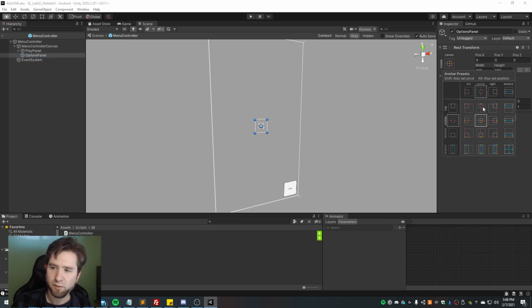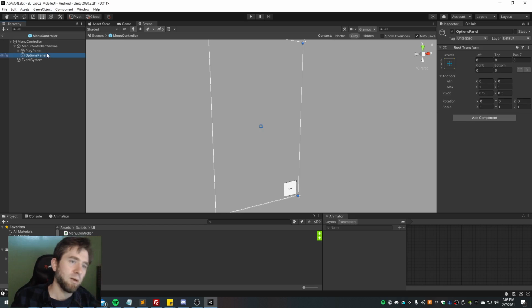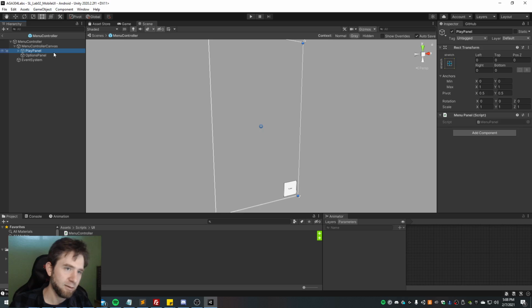So I'm going to hold Alt and Shift, and I'm going to hit there. Maybe you don't want to take up the whole screen. With an options panel, that's feasible. Maybe you only want it to be 50% of the screen. But I like to start with the full screen and then go down from there in the children. Okay. Alrighty then. So now we have a play panel and an options panel.